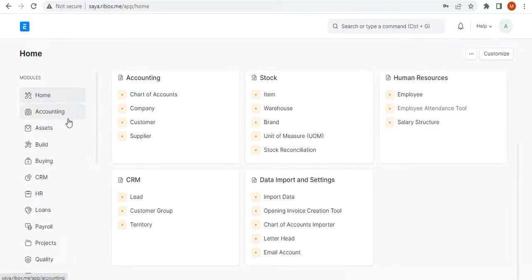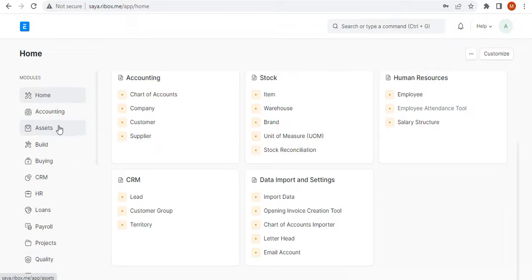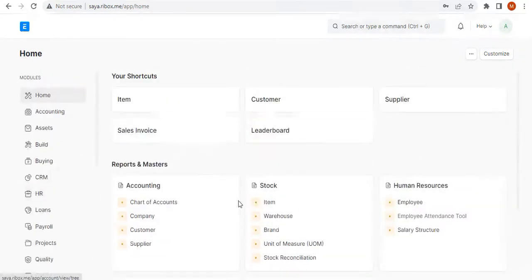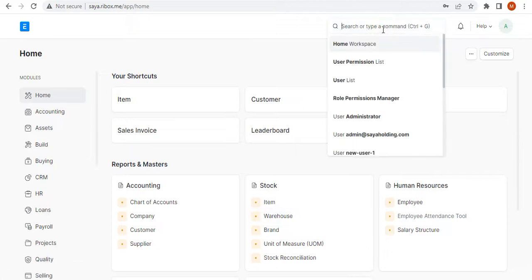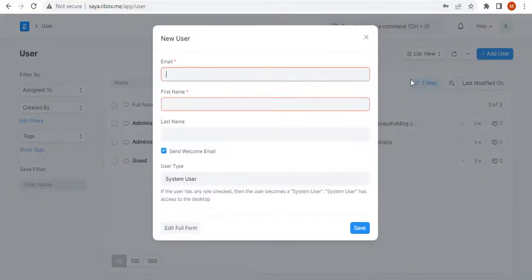Now on the left hand side, these are the modules which ERPNext has to offer. Accounting, assets, right? Then buying, selling, stock, then manufacturing. These are the modules provided by ERPNext. But today we'll discuss the creation of users and their roles.